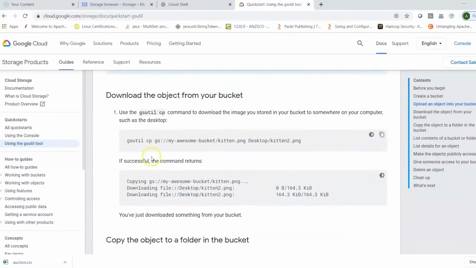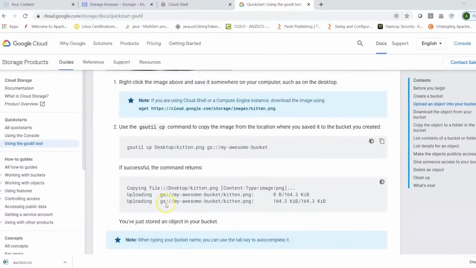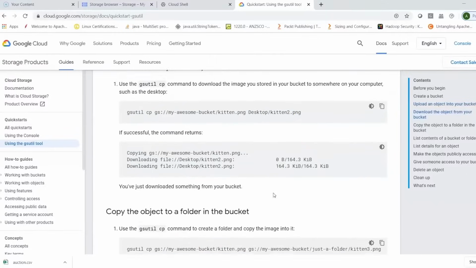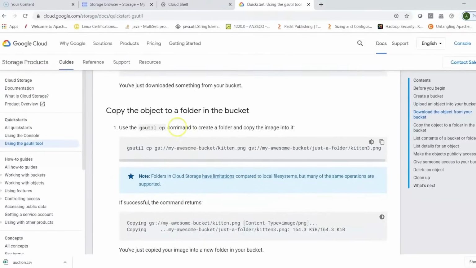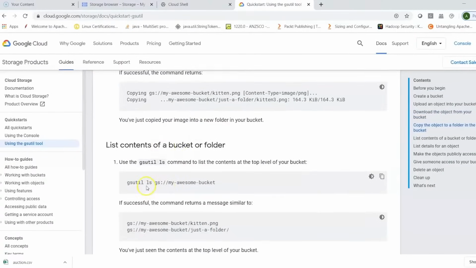Once you have done that, you can always do a copy, right? So here you are doing a copy from your local machine, that is your Cloud Shell machine, to your bucket, and you can do the reverse of that. That is, you can do a copy and you can point to your bucket and the file and download it to your desktop. So you can just download that using the command line, and you can copy the object to a folder in the bucket. So that is by creating a particular folder, and you're pushing the file into a particular bucket. You can list the contents of a bucket using ls and then give your bucket name.